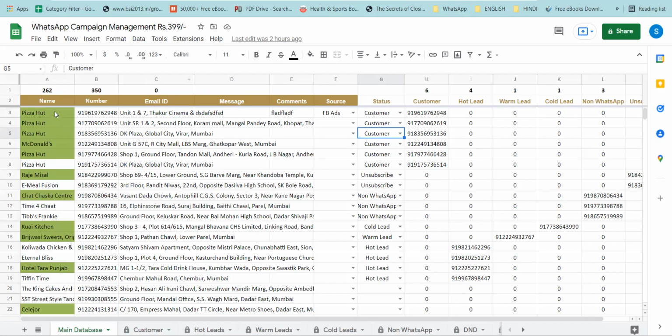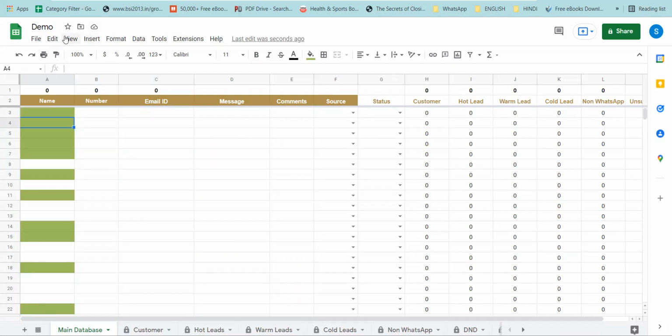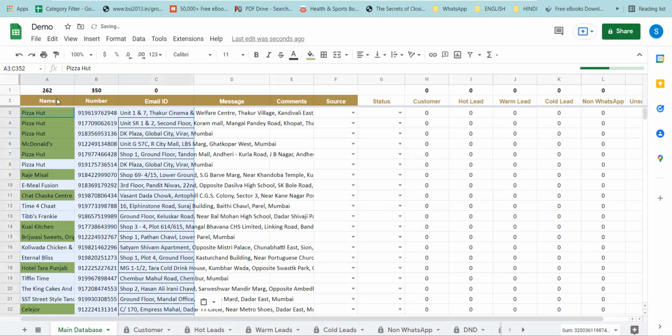For example, you have a database now, with name, number, and the personalized message. From Google Sheet or from Excel, just copy that particular database and paste it in your database management sheet, which we have named demo. So now I'll come here and paste the database. Once it is pasted, it will show as saving. Wait for some time and let it save on your drive. Once it is saved, it will show the tick mark here.